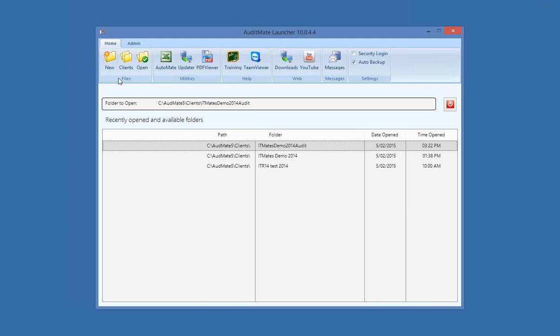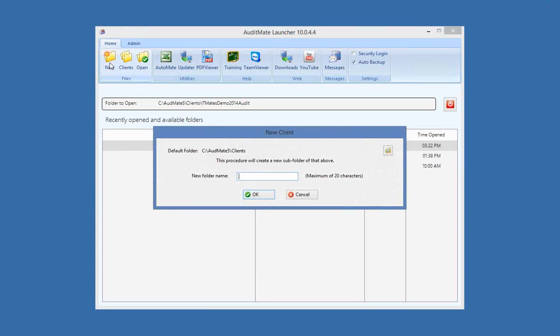But let's start a brand new client. So we'll click on New Client, and let's give it a name. Right, now it's going to put it into the default. It's going to create a new folder underneath this default folder, AuditMate 5 clients. We'll click OK.